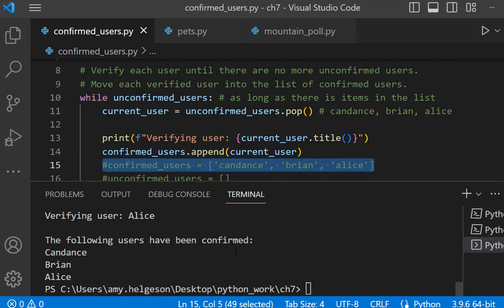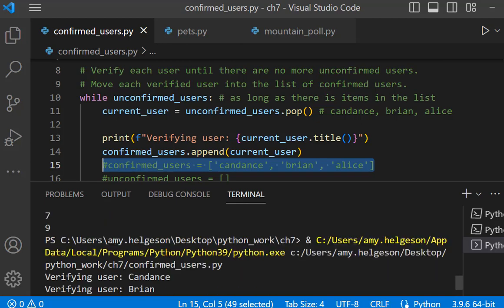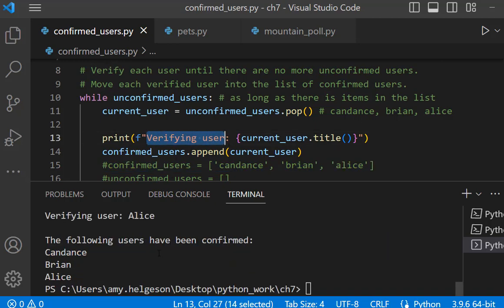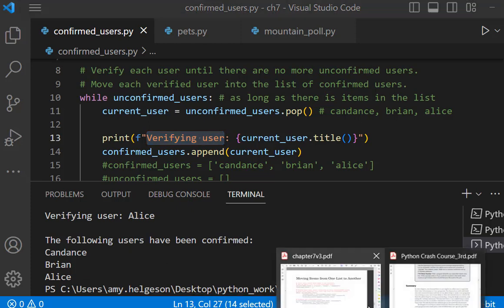So we'll go ahead and execute. Through here it says verifying user. I'll just scroll up here, Candace, because that's what was printed in our while statement. Then it was Brian, and then it was Alice, and then the following users have been confirmed: Candace, Brian, and Alice. So that's moving items from one list to another.